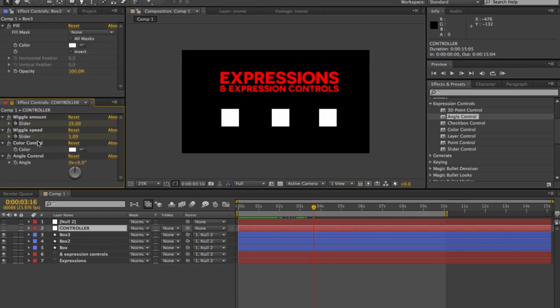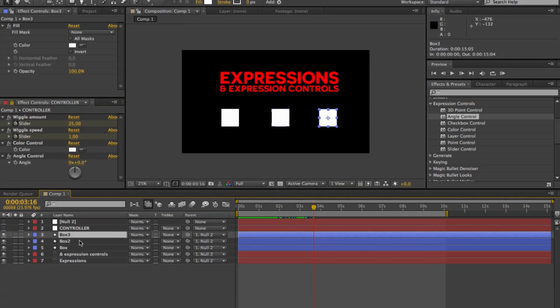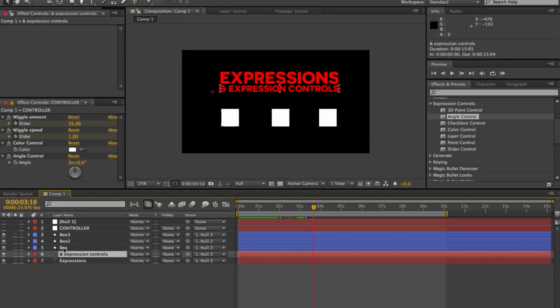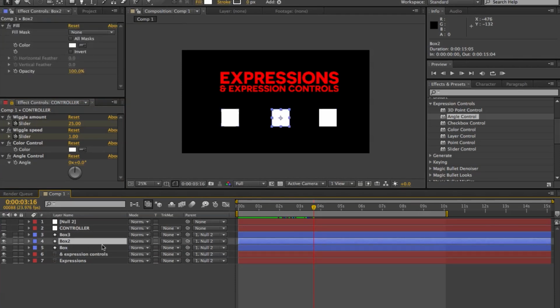I want our controller. The reason why I split it like this is because whenever I'm going to be going through all these other layers, I want to link certain effects and certain things to these, the color controller, the angle controller. So it's good to always have it here so that you don't have to go back and look for it. So it just saves you some time, and you'll see what I mean in just a second.